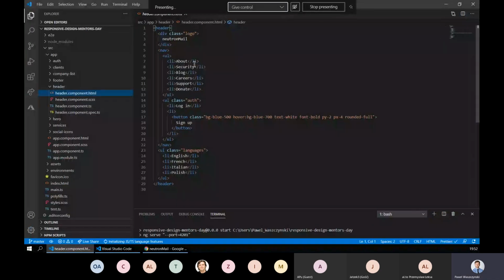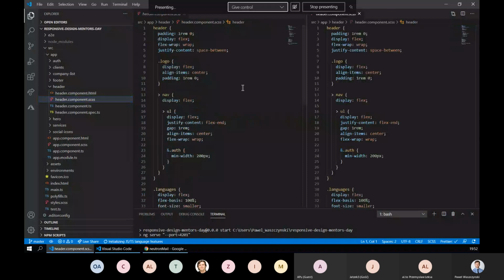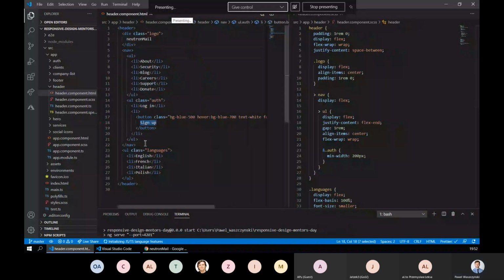So let's have a look at the source code. HTML header element, then I have the logo. And then I have a navigation. The first slice of the navigation, those are regular links to the page. And then I have the login and out buttons. And then I have a second navigation called languages.